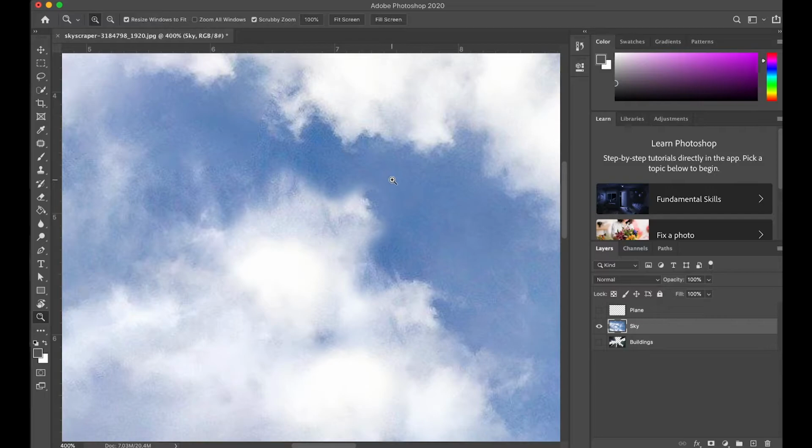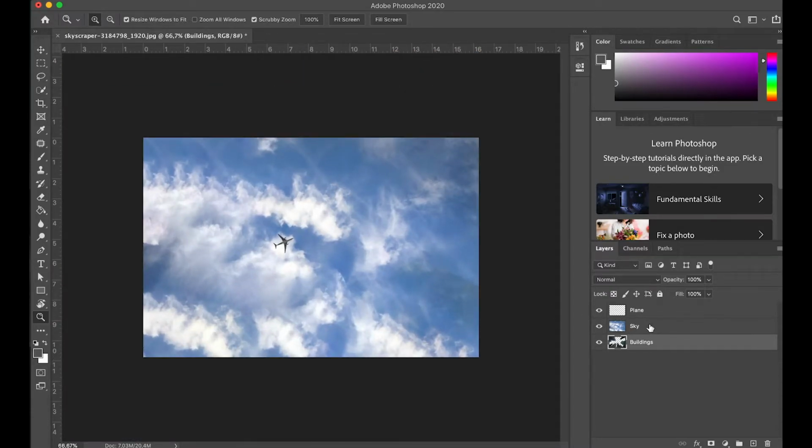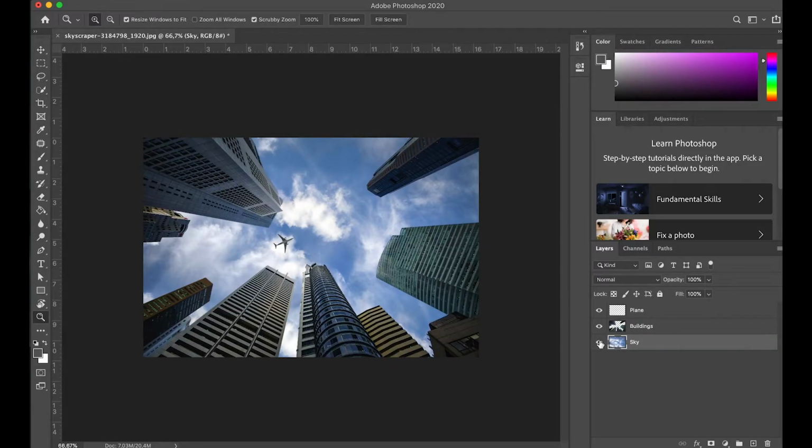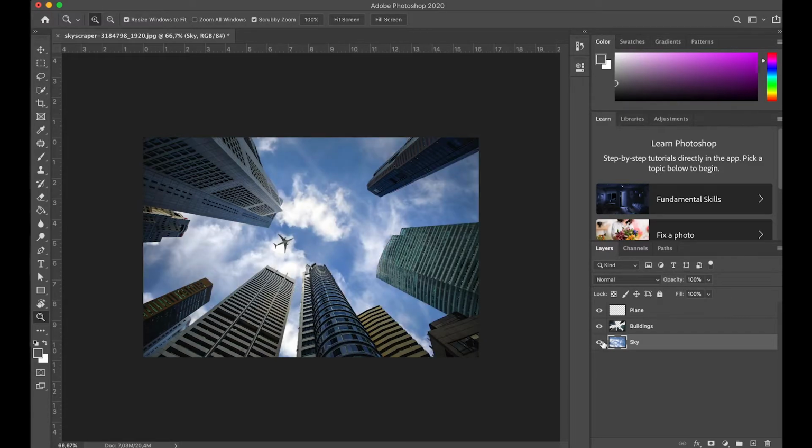It's quite easy to use on clouds and stuff, but when it comes to maybe a tile pattern or a brick pattern, it can get a bit more complicated. So anyway, now we'll turn the plane back on. Now we have 3 layers. We've got the buildings, so let's just zoom out a bit. We've got the sky, so I'll put the sky behind the buildings. So we've got a sky, buildings, and an airplane, all on separate layers.